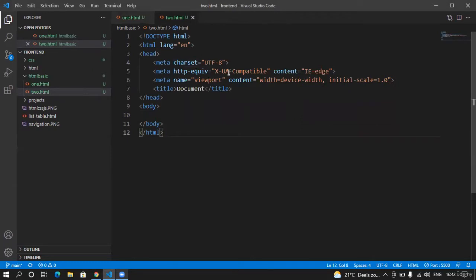Next, what this means is, if you are running your page on Internet Explorer, then the highest compatibility it will pick is for the Edge browser. Instead of IE11 or IE10, it will try to render the content in the Edge browser. And this is for backward compatibility for developers or the people who are using Internet Explorer.